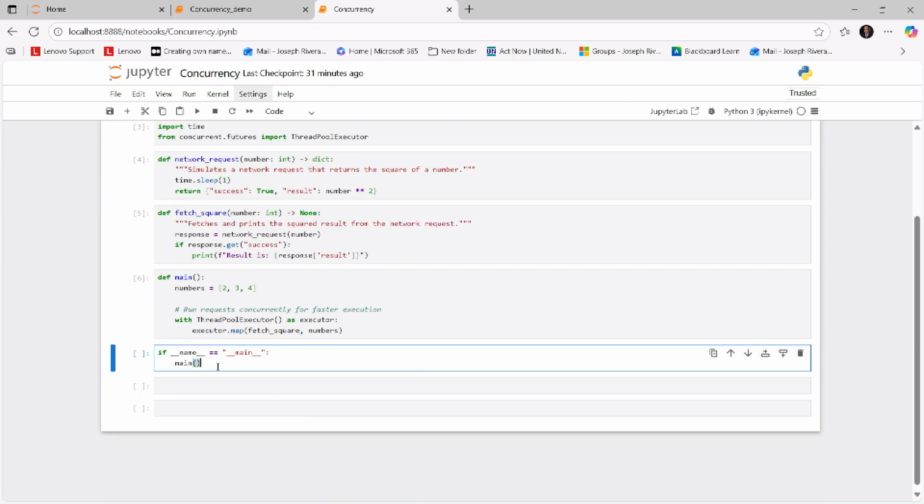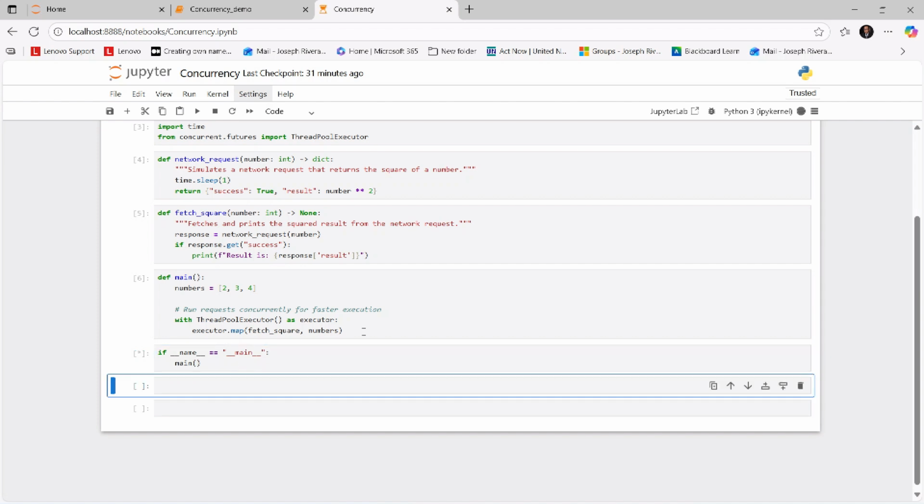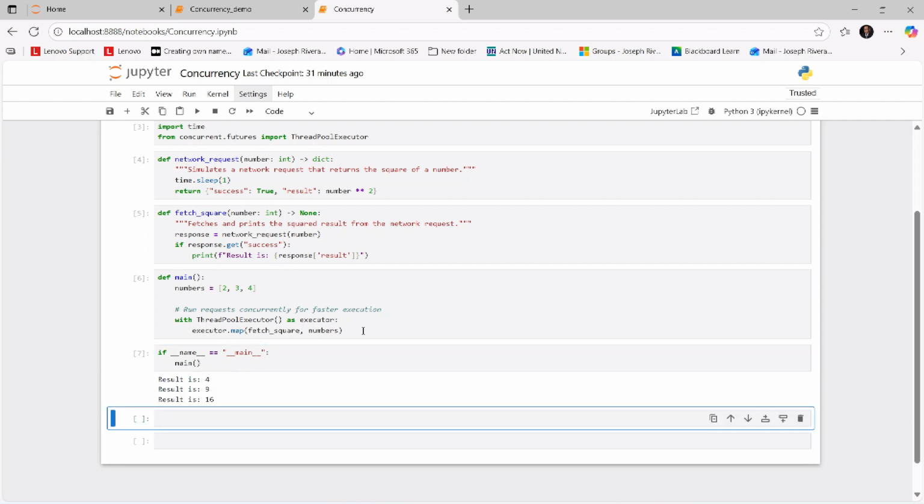This line simply ensures that our program runs when we execute the script. It's like flipping the on switch. Without it, our setup would exist but never actually run. So let's see if our code really works. Okay, it's working. Now the result is 4, the result is 9, the result is 16. As you can see, it just finishes in about 1 second.